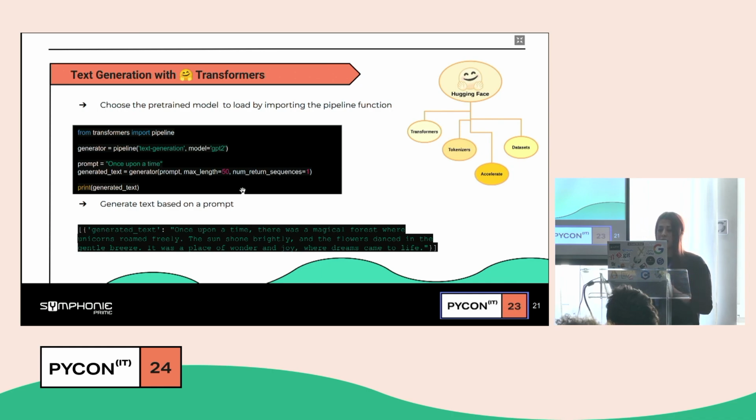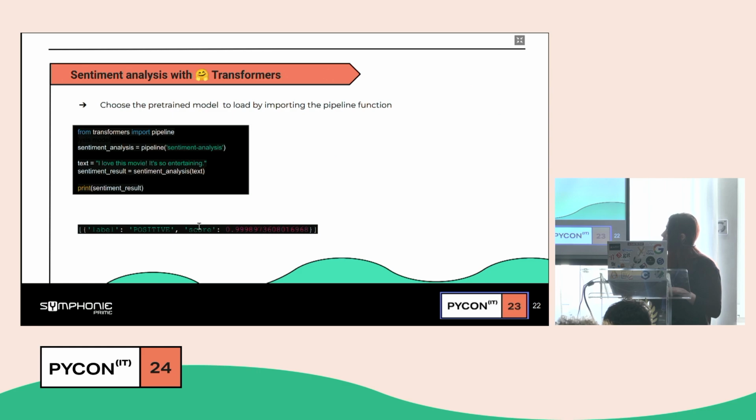Also here you can see that it's very simple because you can import from the pipeline method what you want to do, so basically the text generation, and then choose your model, and then give a prompt as an input and generate a very simple text. Of course, this is a very, very simple example, but basically starting from this, very complex applications can be built.